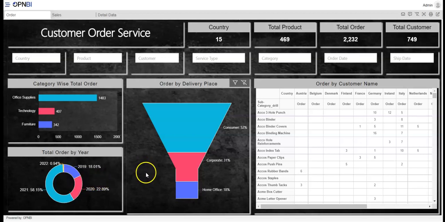Order by delivery place. This widget gives information about the delivery by its location like home office, corporate, consumer. Most of the orders are delivered at the consumer place.